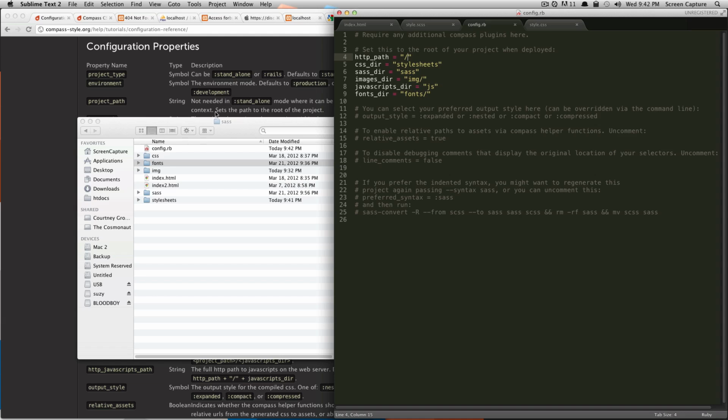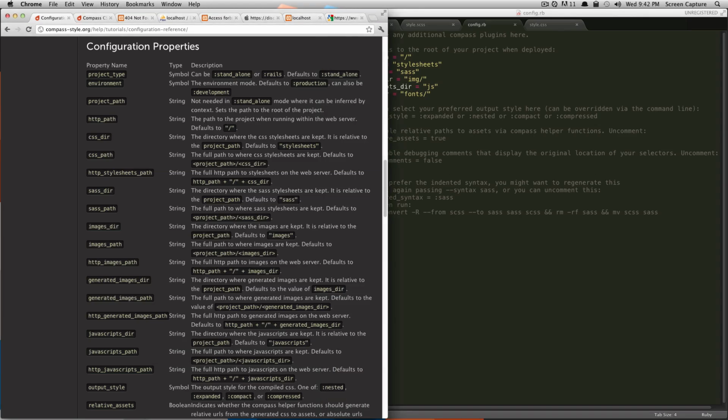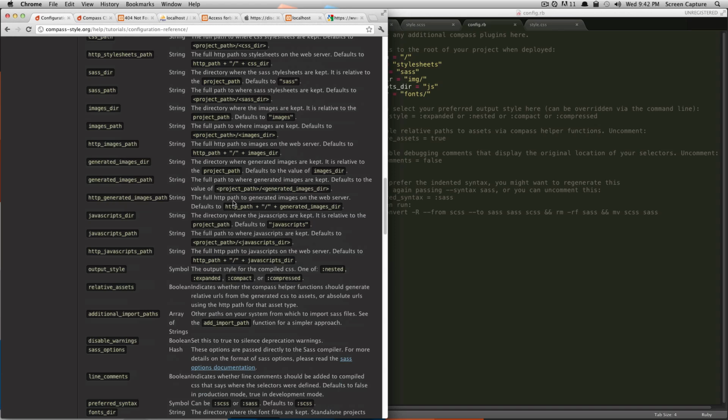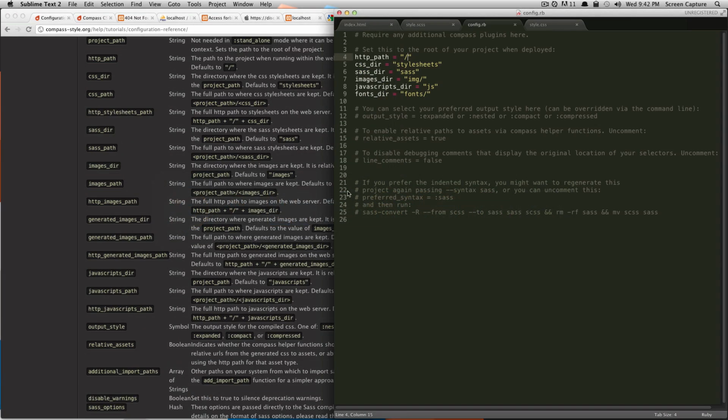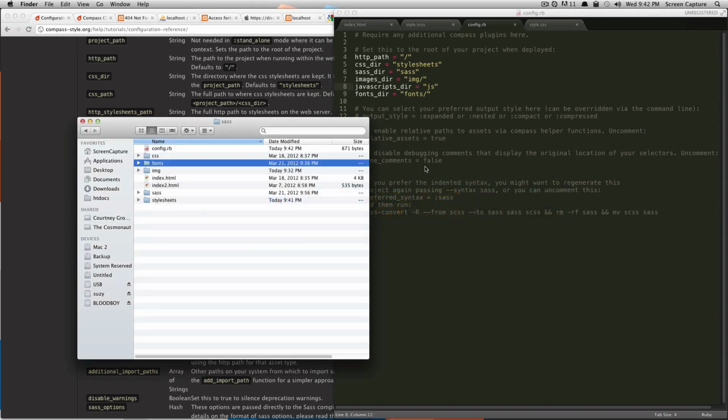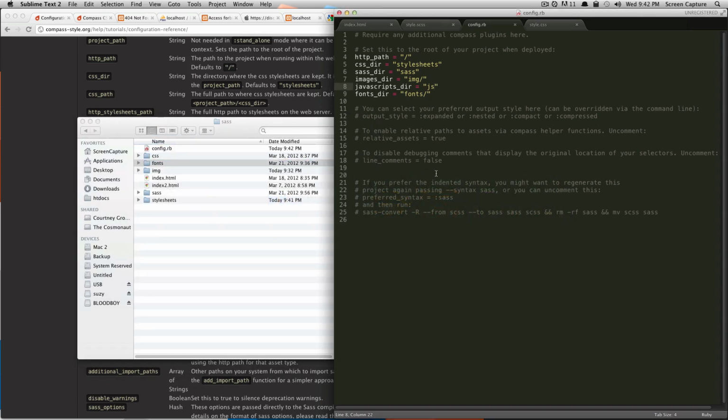Cool. This isn't all there is to this config.rb file. In fact, there are tons of configuration properties, but chances are you won't need to touch a lot of these, especially if you're doing a basic implementation and you just want to tell Compass where your images and your JavaScript and everything is living. So just be aware that it exists, and you don't always have to have your images or your SAS or your style sheets in the folders they've given you by default.